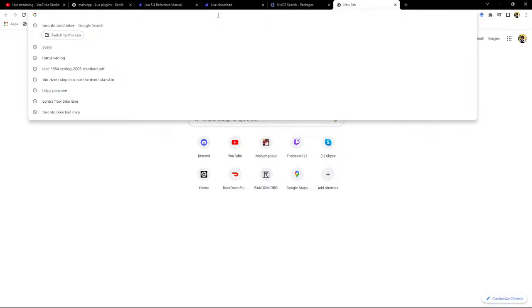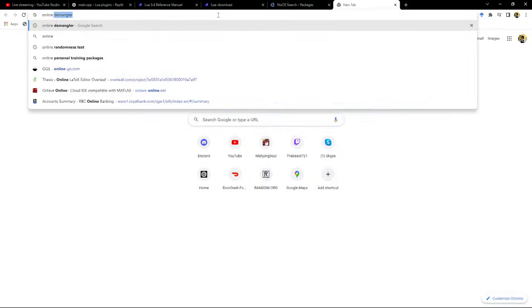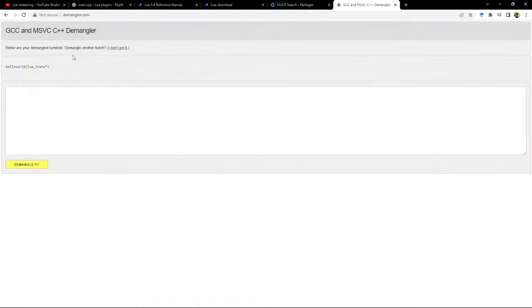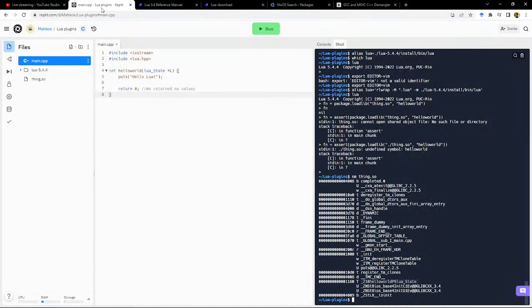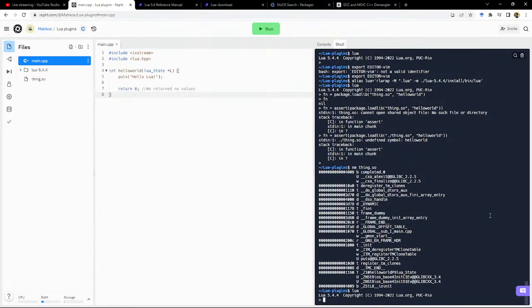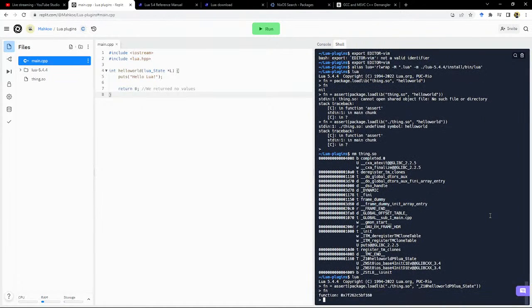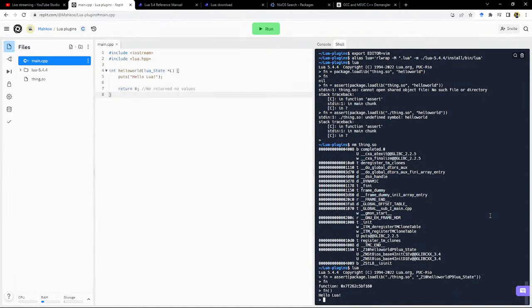Now, let's just prove that to ourselves. Online demangler. Punch this in. There you go. This is the symbol. Fine. One thing that, actually, I've never tried this before, but let's try, instead of punching in hello world, let's try copying this thing that we got from there. Hey, cool. So now if we call the function, hey, great.